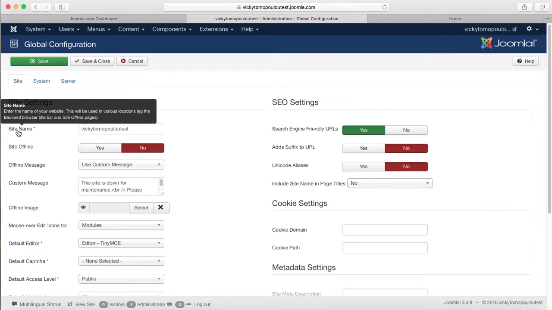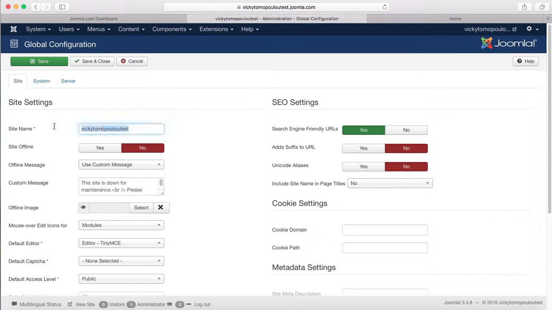So you see this is my site name. I could change this to something different. So whatever name you type here will be the name of your website. I have some options here about setting my website offline, which we're not going to use, but this is what you do if you want to disable your website from being online temporarily. You set it to yes.